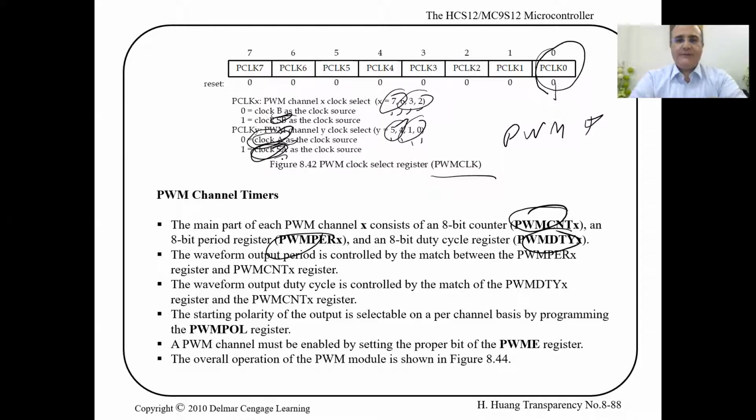Okay. And here we're talking about the channel timers. We have the counter register for channel 0. So the X is 0 to 7, okay, for all of them. A duty register, a period register. We have a polarity register to configure the polarity and enable. I'll talk about them.